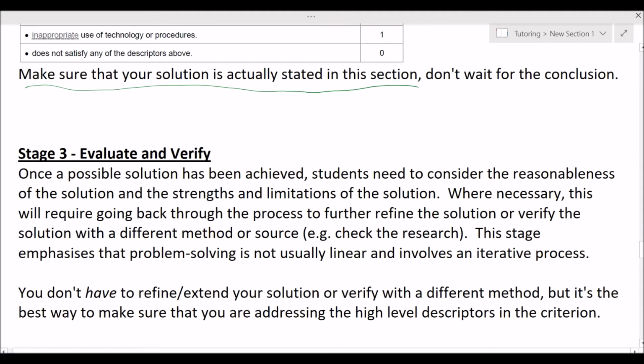Once a possible solution has been achieved, students need to consider the reasonableness of the solution. How reasonable is it? Is it valid or is it not? We need to consider the strength and the limitations of the solutions. Where necessary, this will require going back through the process to further refine the solution or to verify the solution with a different method or with a different source. Maybe you need to check the research and see if somebody else has done something similar.